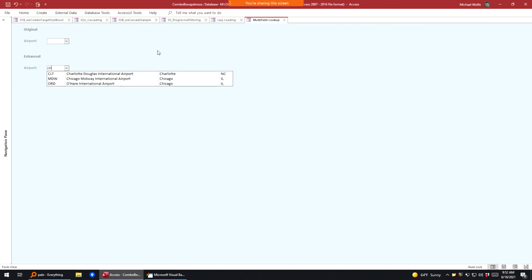now we can still use the first visible column as that airport code, the 3-digit airport code, but we can set up the filtering so that it looks in all the different columns. So now it finds these 2 Chicago airports, and now we can press the up and down arrow keys to move back and forth and choose the option there.